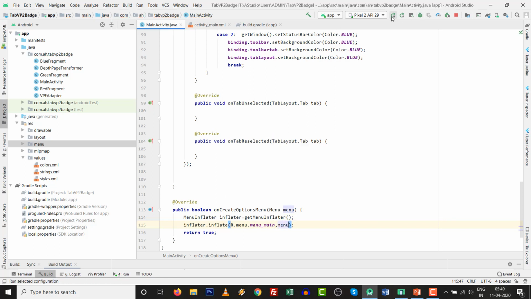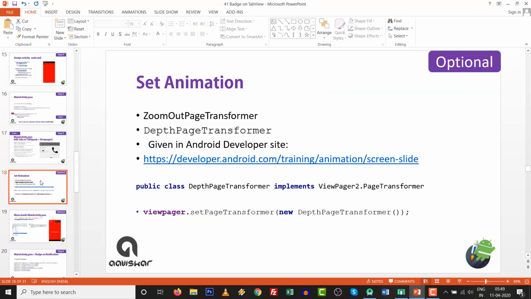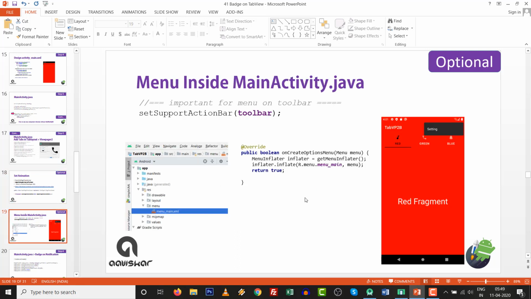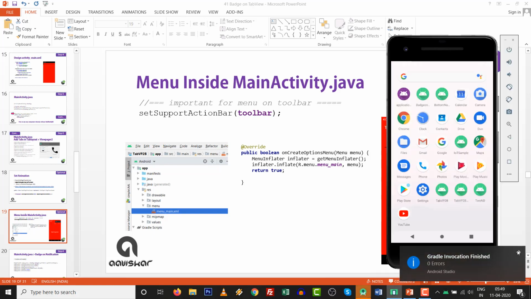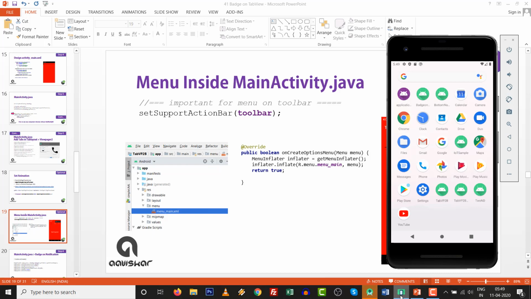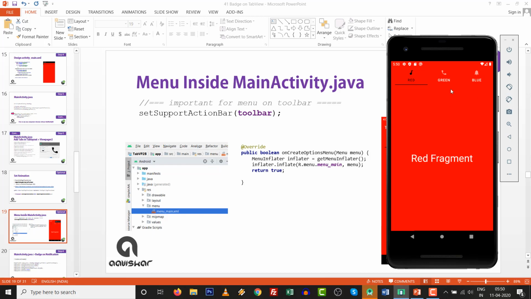So let's see, press shift F10. All the optional code we have written: this one is optional to set animation, and this one is optional to set the menu on the side, and automatically we have this one. So the Gradle file is ready. Let's see what happened with this one, and the code is ready. So you can see this one over here.